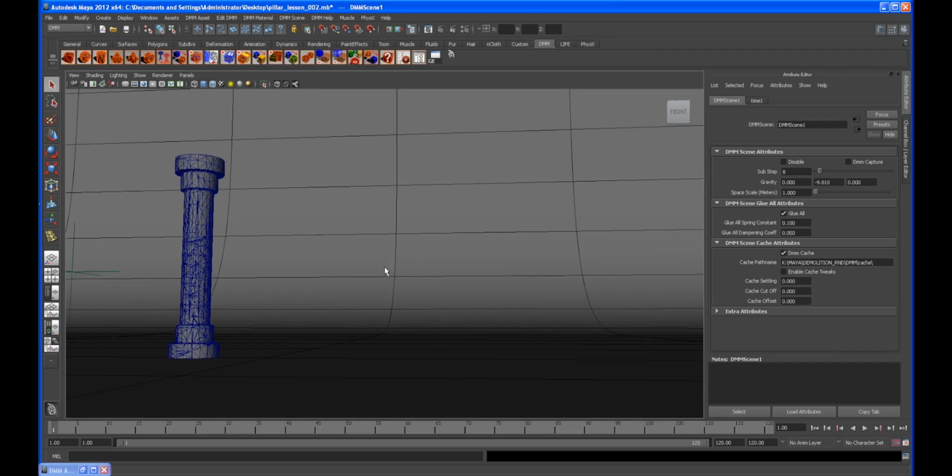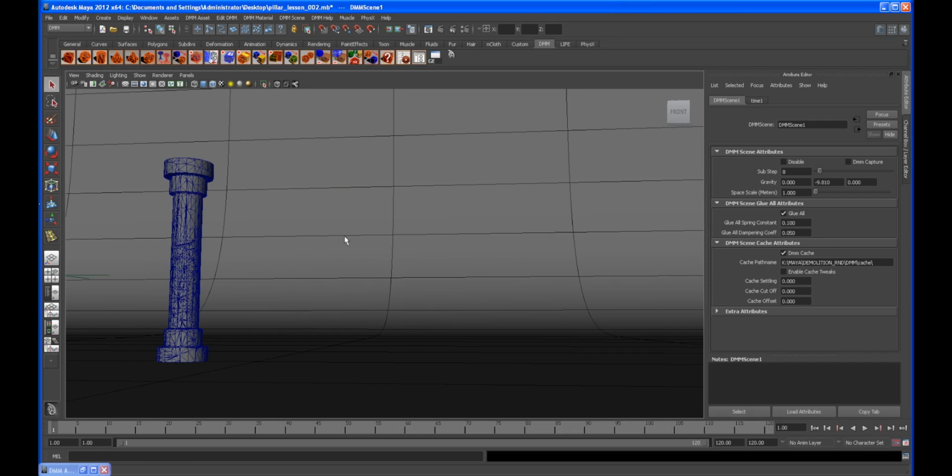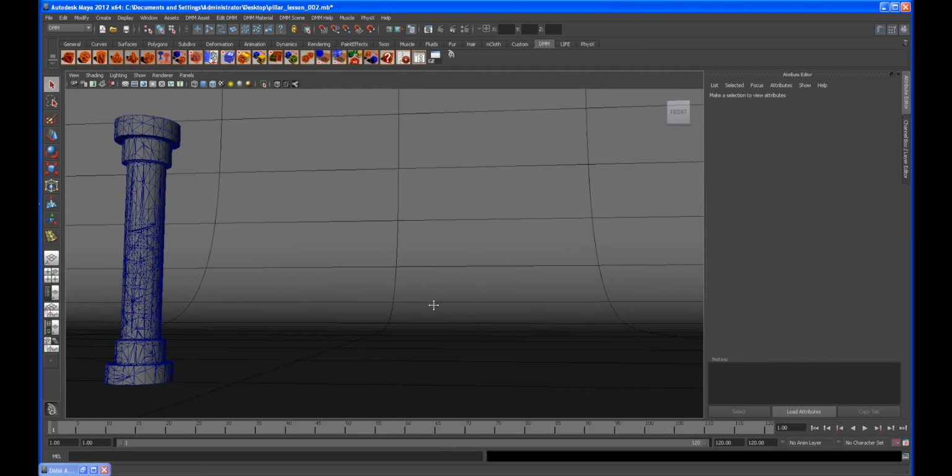Welcome back. So I have a cache here for you guys, and if you notice under the DMM scene cache attributes, you'll see my directory where I stored my cache. By default, this is unchecked and this is blanked out. So if you just paste your directory, enable the cache, you'll be good to go. So I'm going to do a quick playblast just so I can see how this is behaving.